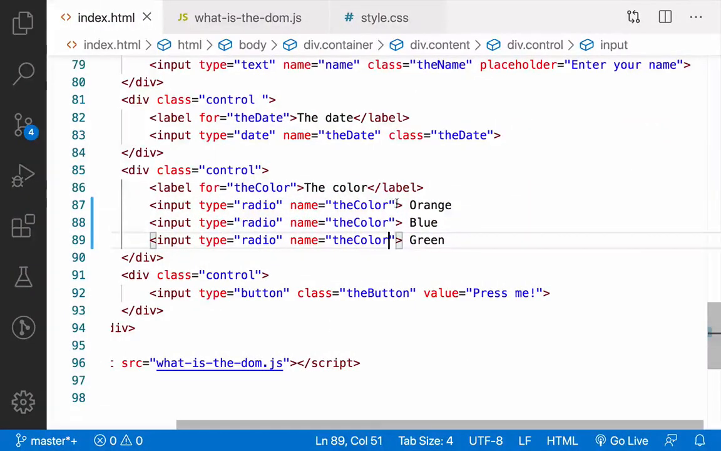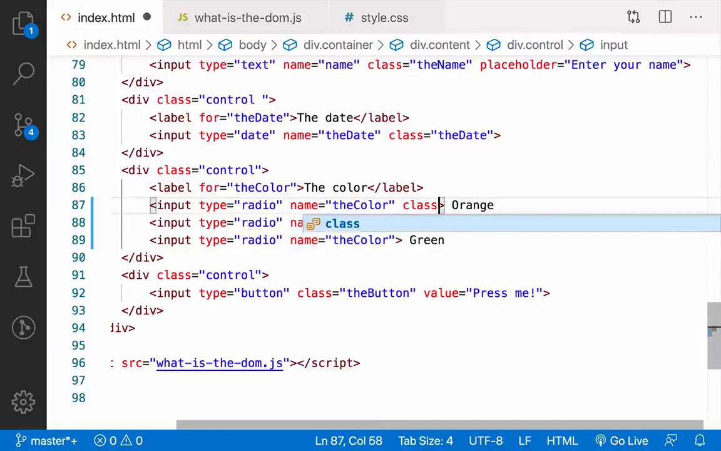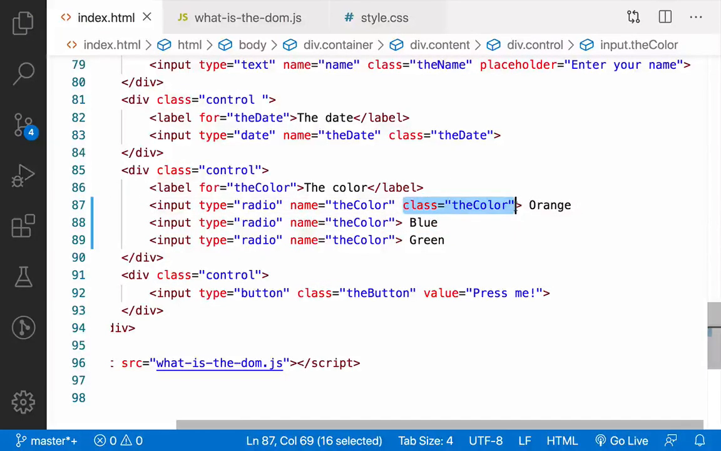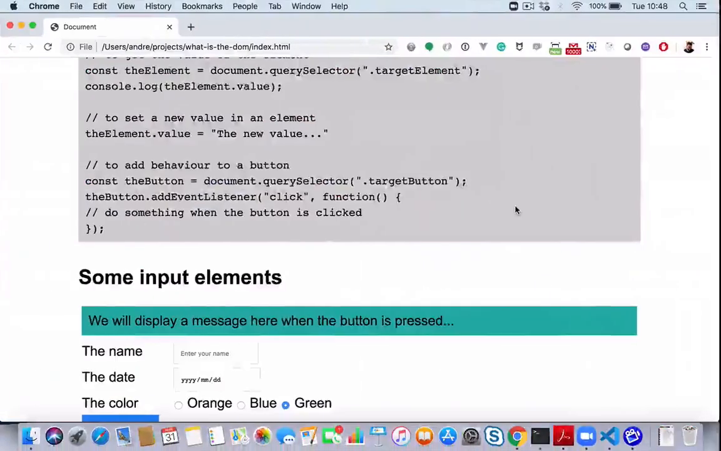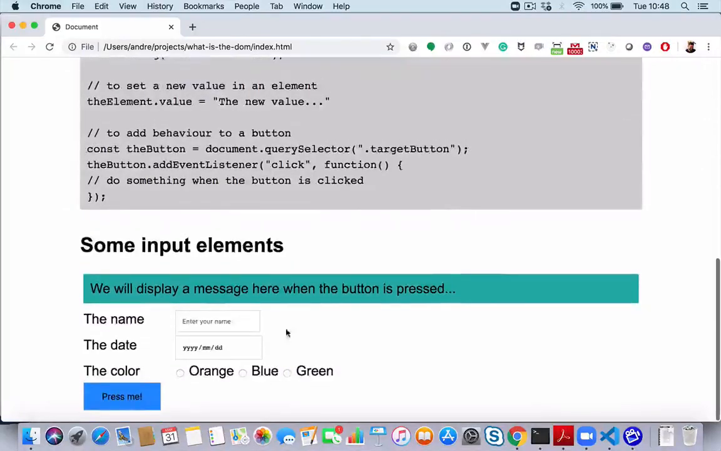Other thing they don't have, they also don't have a class name, and I'm going to need that for my selector, and for the time being I'll just give them the same class name as the name of the field. So I'm going to do this, Control V, I add this in here, and then I'm going to refresh that, and then let's look now. So if I do this, they're all working together now.